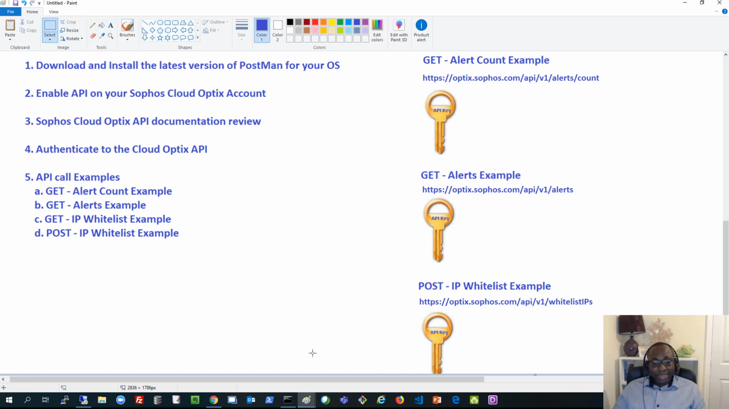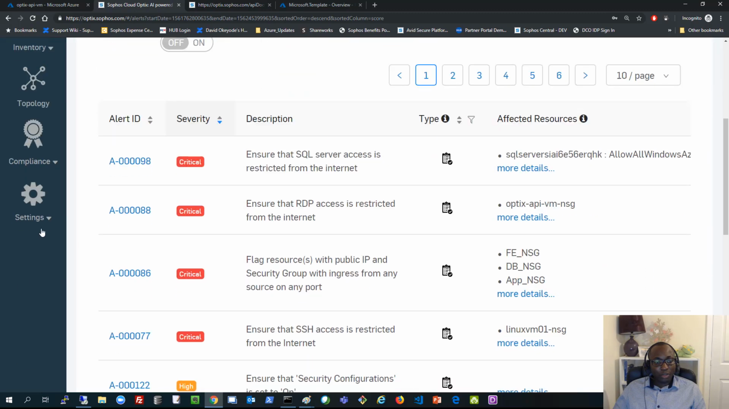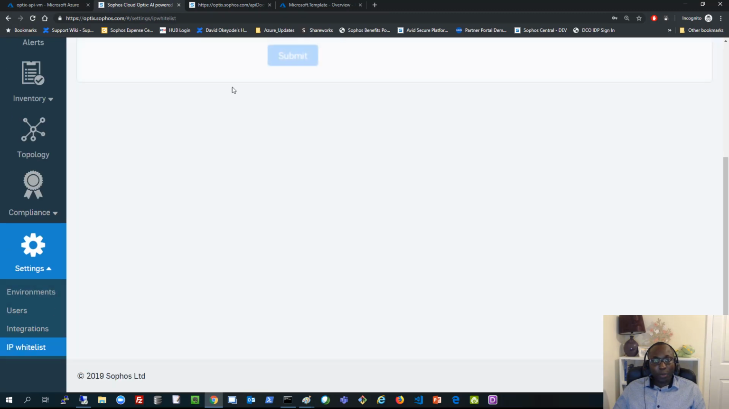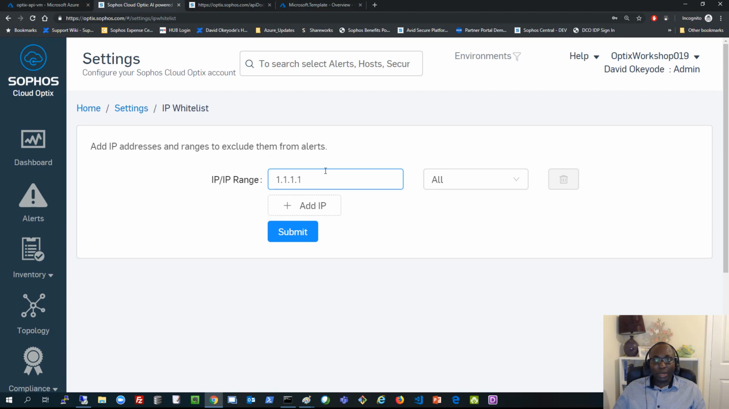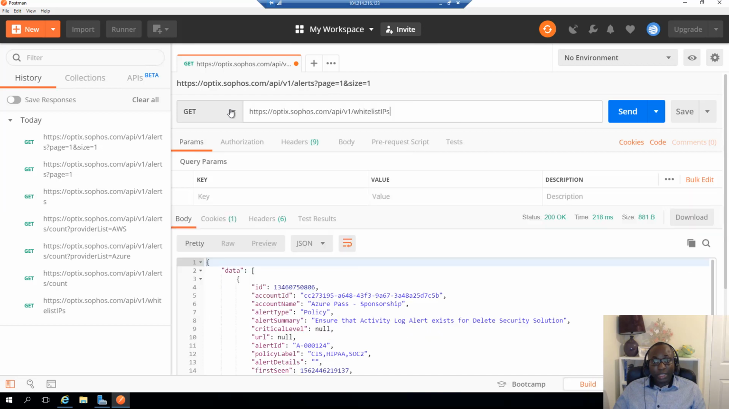So right now I currently have that set to, I only have 1.1.1.1 set in my whitelist. So if I wanted to, I could add multiple. So let's go do that. So let's go back to Postman and I'll get the URI for the IP whitelist. So let's paste that in there.